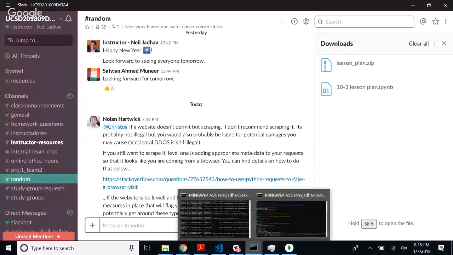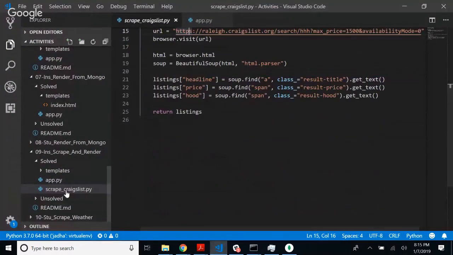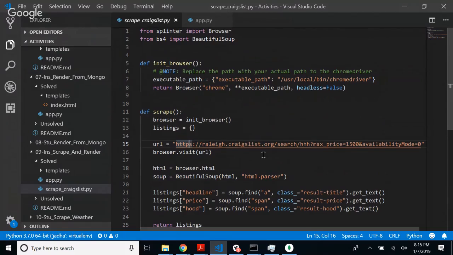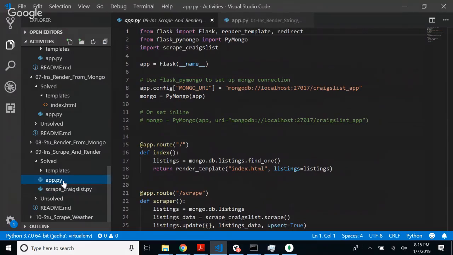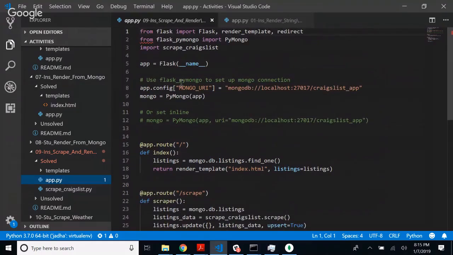So I now have the code here. This will do my scraping for me. It will scrape and create a listings database or collection in there to have these items. So we'll do it in a minute. And then once I have that, I have to create an index page and a scrape page. What I'm trying to do here is this is how you would define, right? The Flask PyMongo connection.